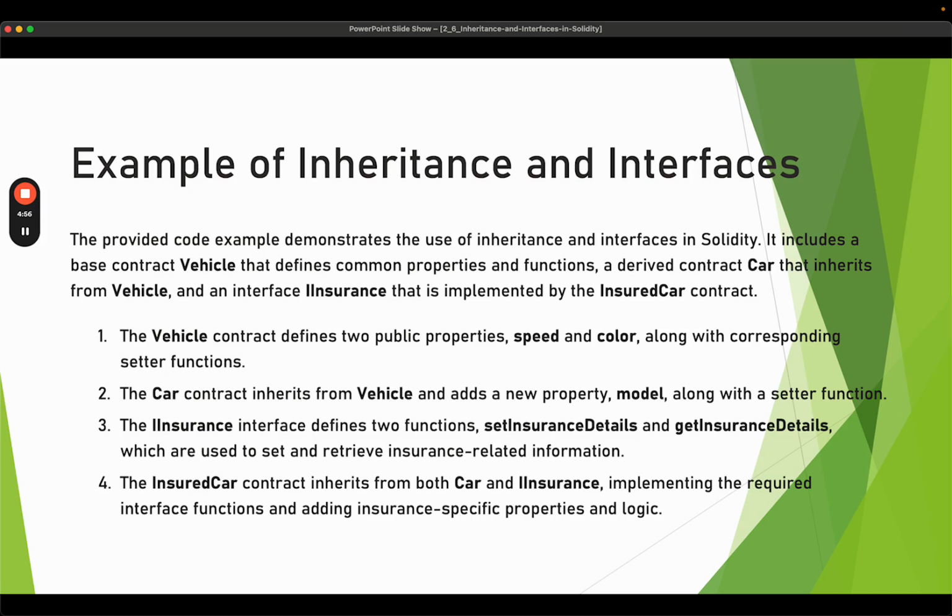In the coming slides, we have provided a code example that demonstrates the use of inheritance and interfaces in Solidity. It includes a base contract vehicle that defines common properties and functions, a derived contract car that inherited its properties from vehicle, and an interface insurance that is implemented by the insured car contract.